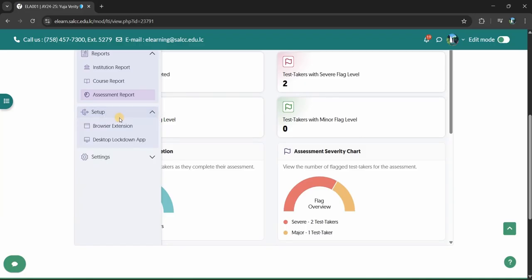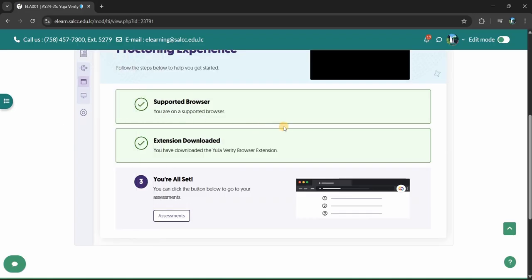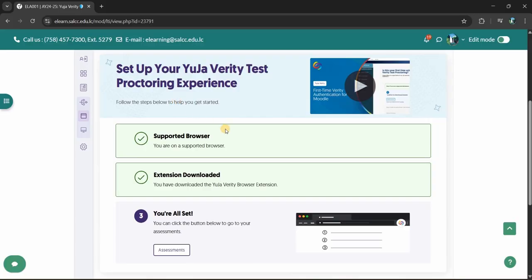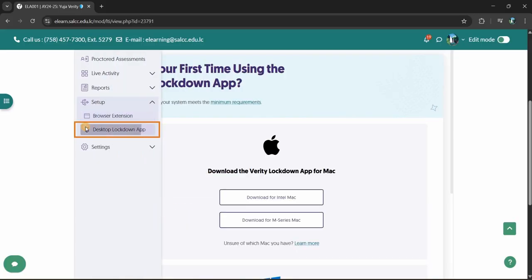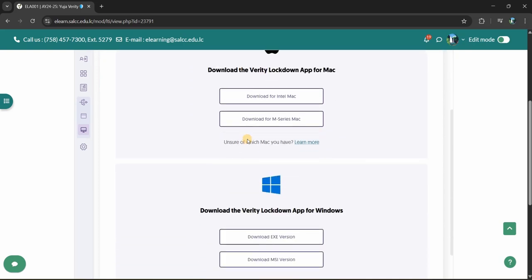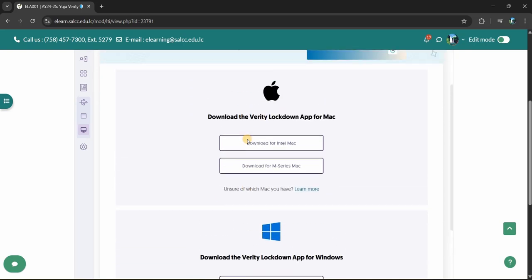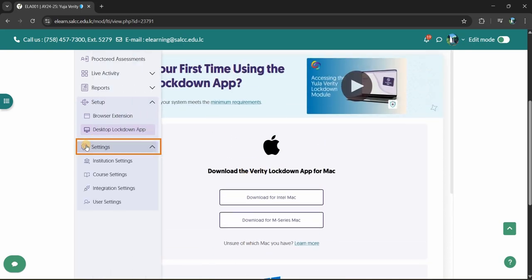The Setup section has two pages, one for the browser extension and one for the browser lockdown app. The browser extension page will guide you in activating YuJa Verity by installing the YuJa Verity browser extension. The browser lockdown app will direct you to a link to download the lockdown app for supported systems. Return to the sidebar and click Settings.